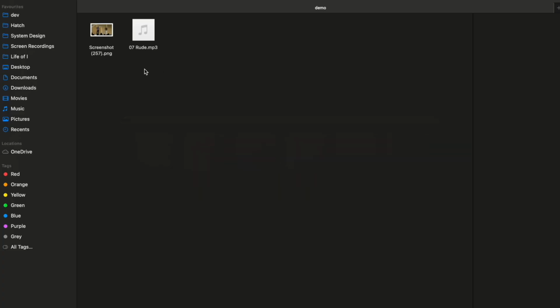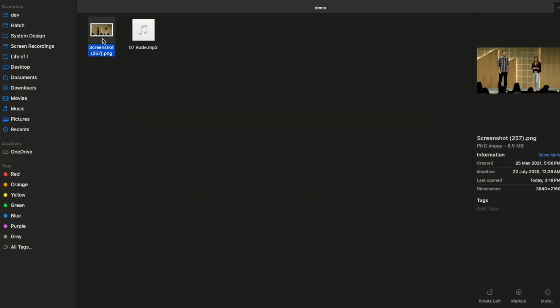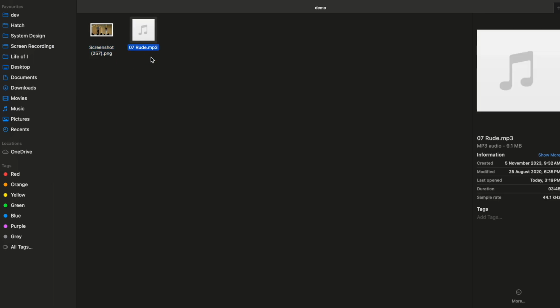File extensions. Have you ever wondered why, when you click on a file, it opens a specific application? How does your OS know what application to use to open that file? Now let's take this example. You have a file called screenshot.png and root.mp3.